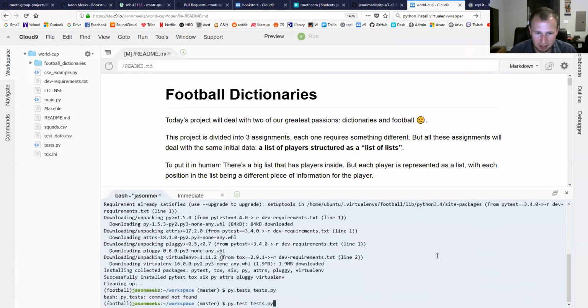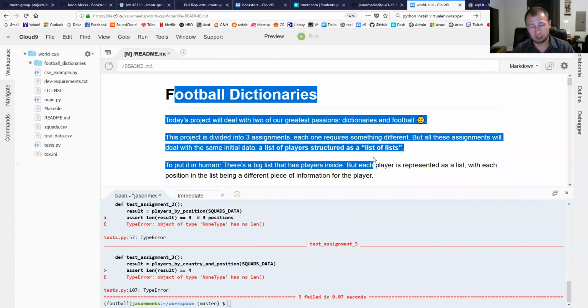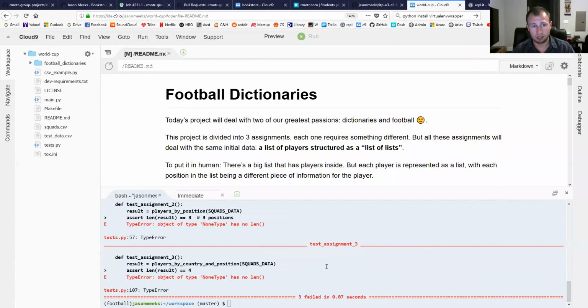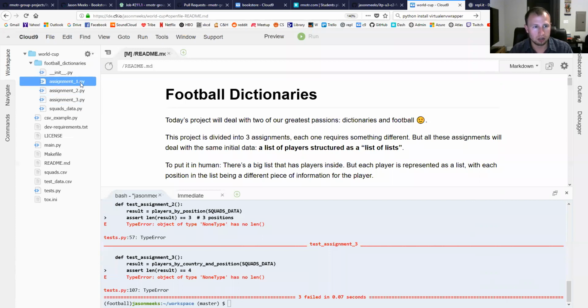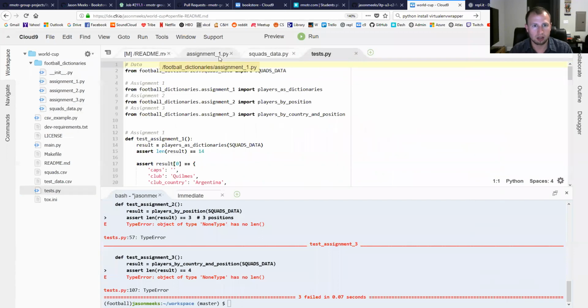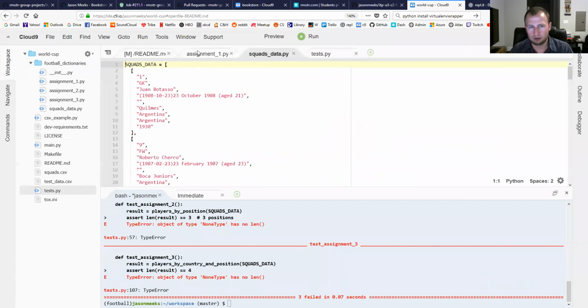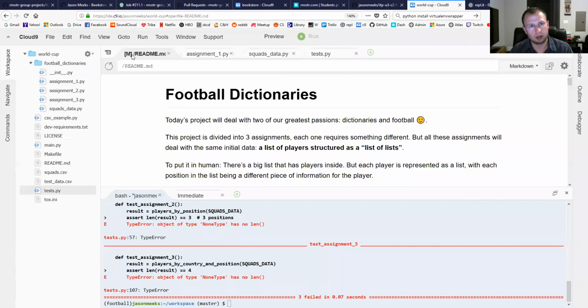That's what I meant. And if we run this, we can see 3 failed. And that's the setup. Your workspace is there. You're in your football dictionaries project, and you can run your tests now. And that's it. Now you can start reading the test file, reading the README, and going into, as you can see over here, you've got your directory structure, and you can open up each of these 4 files here. You're going to start out with assignment 1, squads data, and test.py. And from these 3 in the README, you should be able to figure out kind of what's going on.